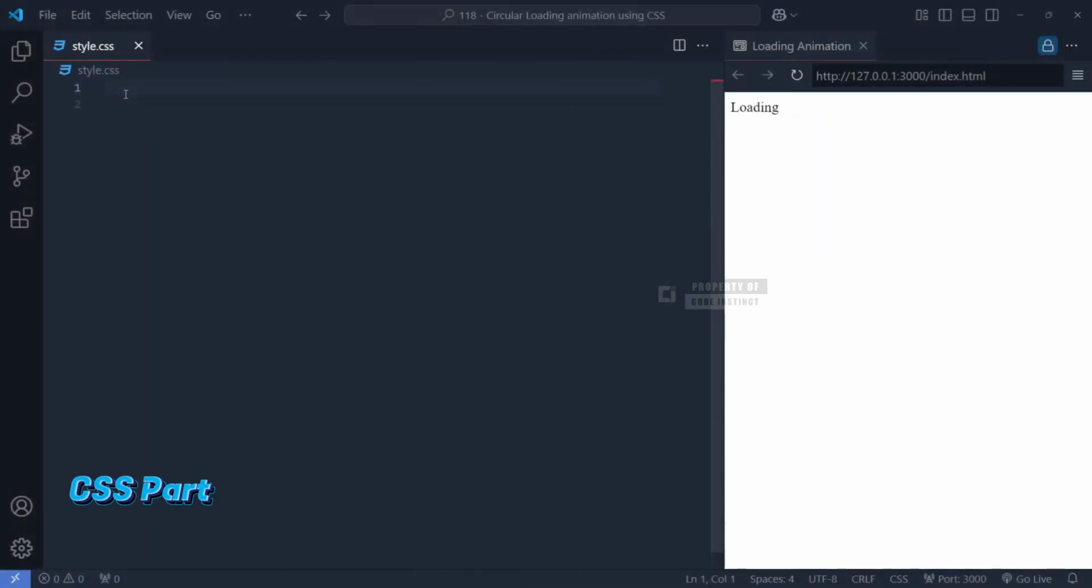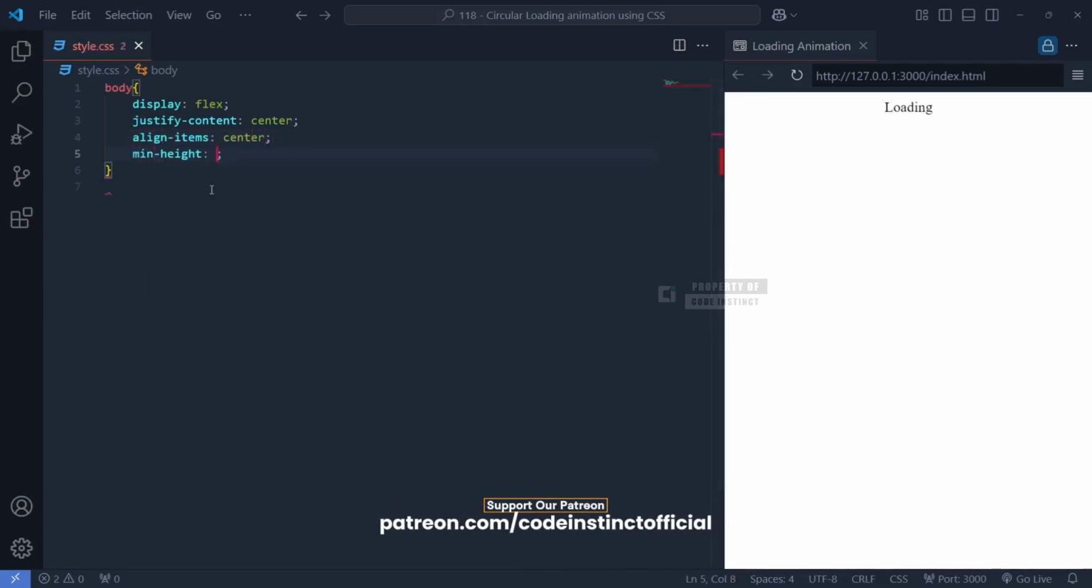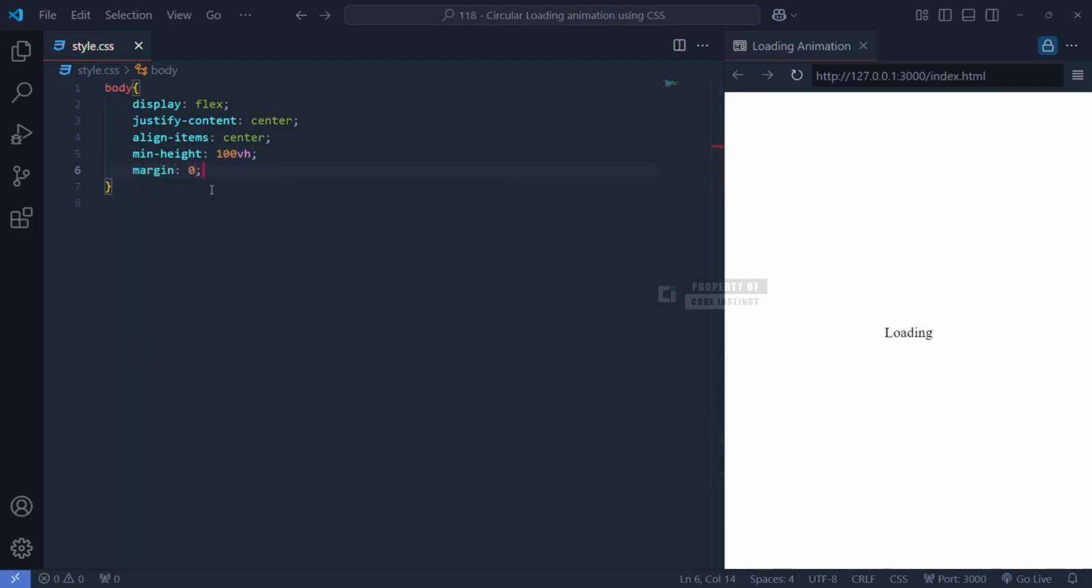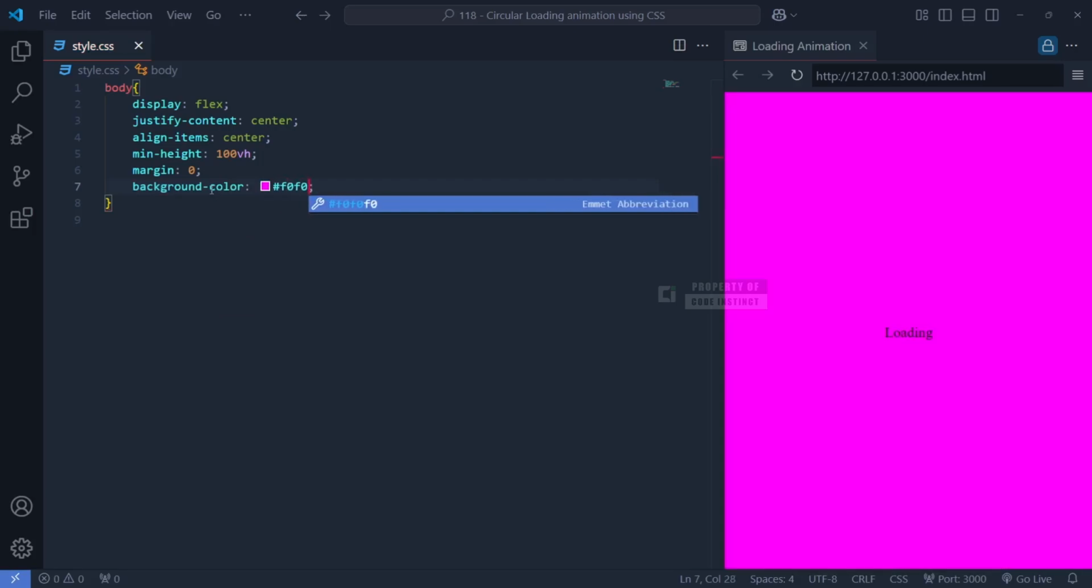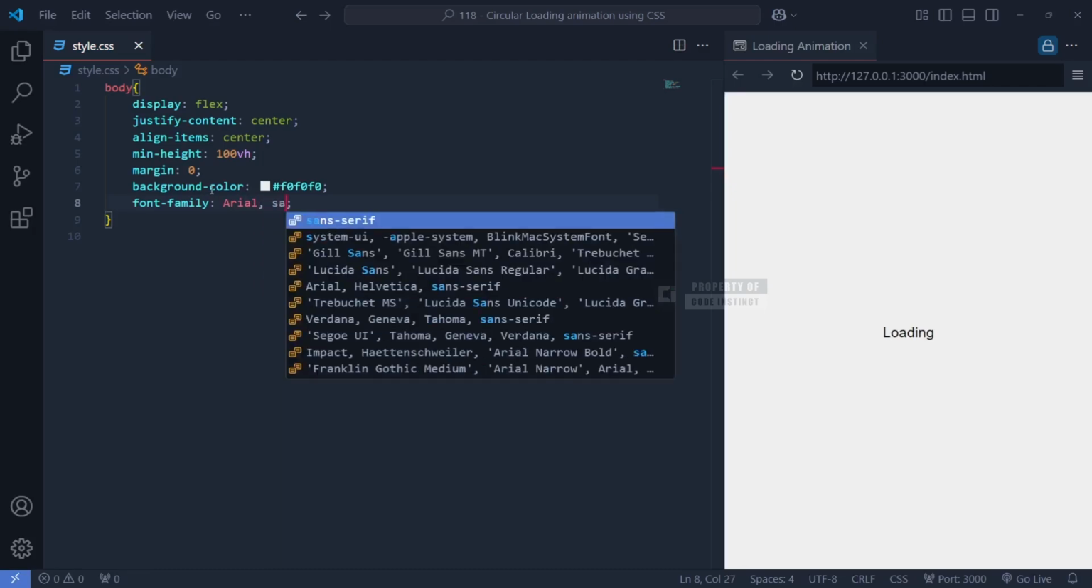Let's dive into the CSS styling, which is the heart of this circular loading animation. Every detail contributes to the seamless and captivating motion we aim to achieve. We begin with the body tag, where we use display flex to create a flexbox container. The properties justify-content center and align-items center ensure the loader is perfectly centered both horizontally and vertically. The height of the body is set to 100vh to cover the full viewport height, while margin 0 removes any default spacing. A light gray background color gives a clean and modern appearance. Finally, the font family is set to Arial sans-serif for any text elements.